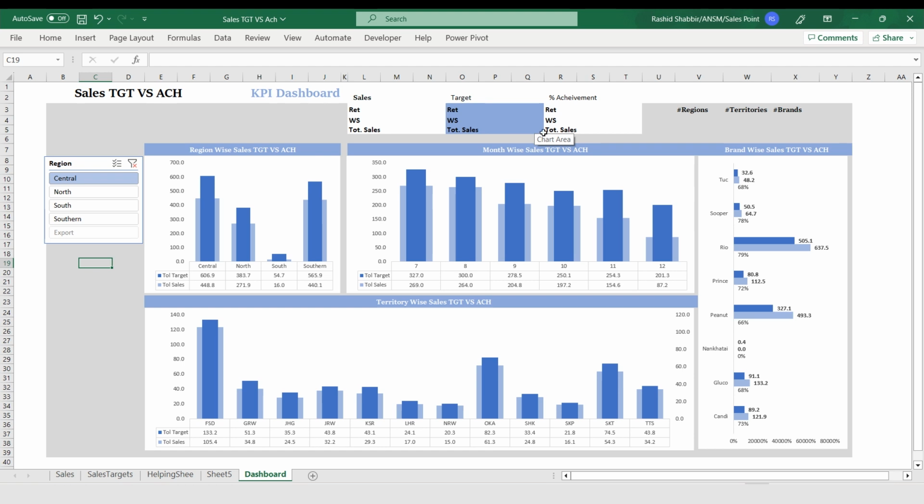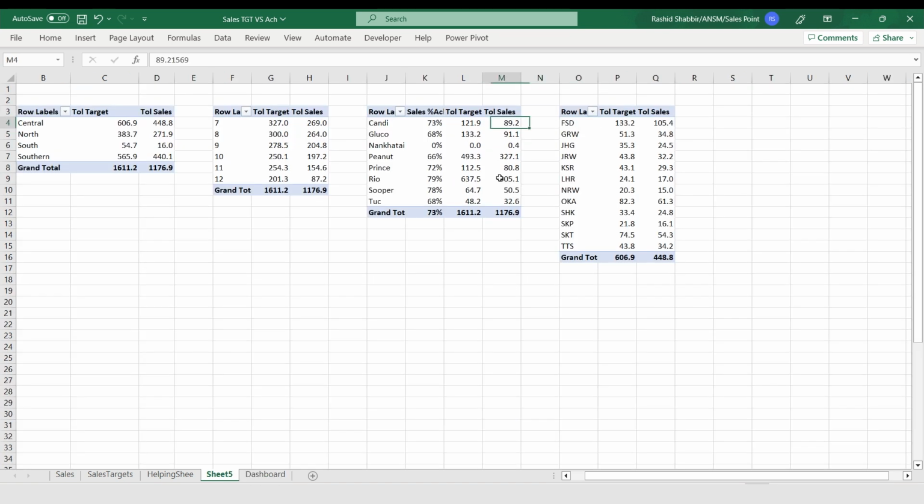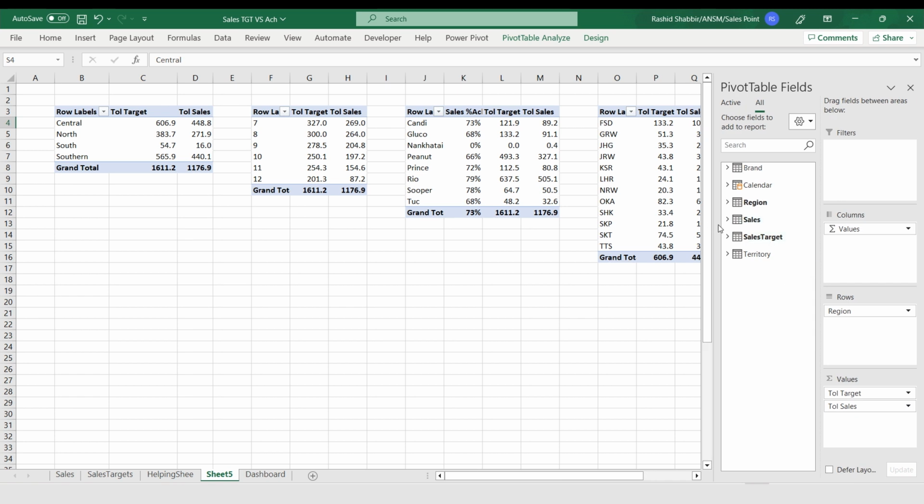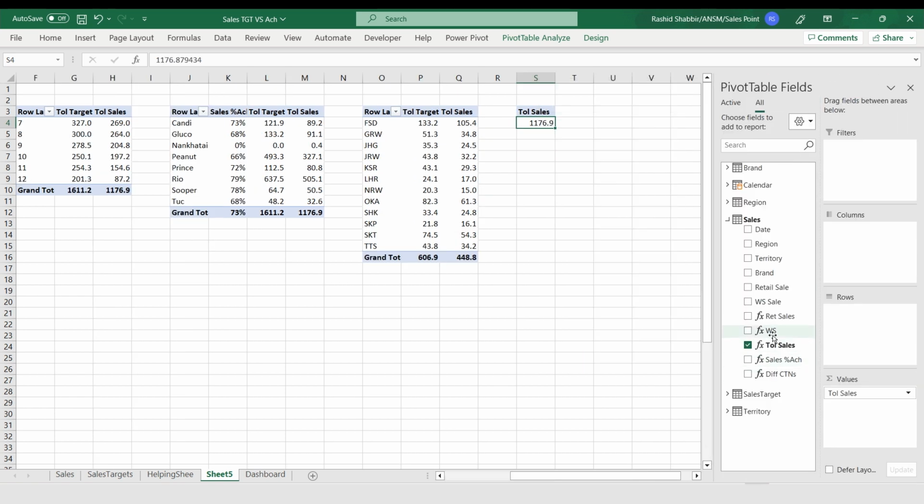So now I'm going to complete this part. So here I have to display my retail sale, wholesale, and total sales. So what I need to do, I just will copy, paste this pivot table, and here I want my retail sales. Going to show field list from my sales table, so I will be selecting retail from here.